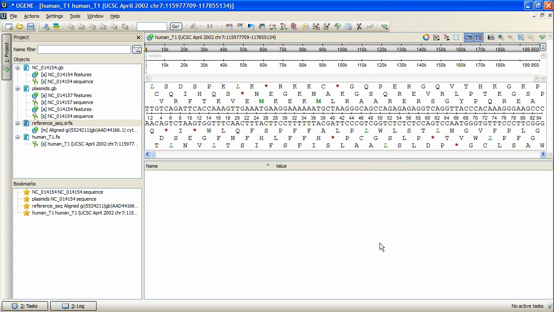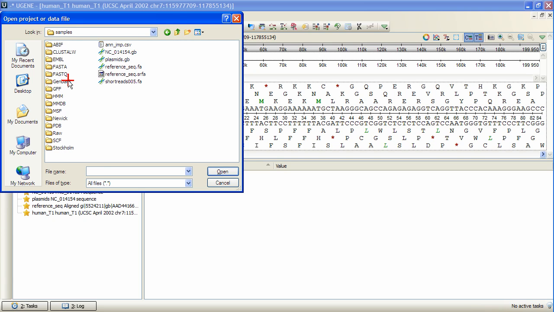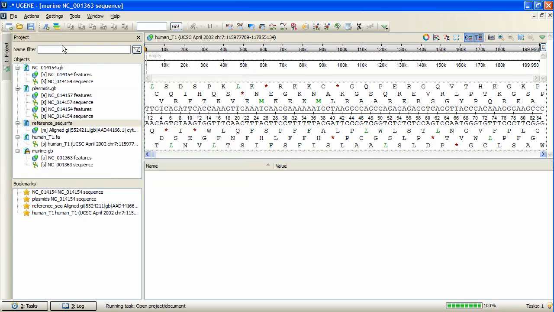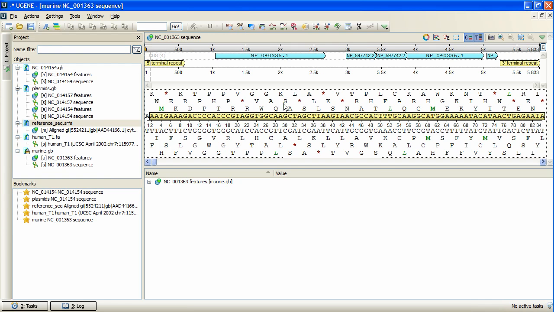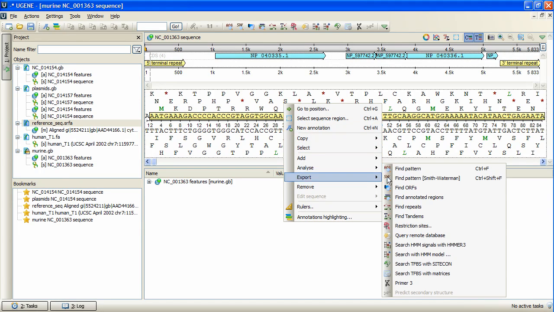The last new plugin in the current UGENE 1.7 release is Query Remote Database. It allows you to search for information about opened sequence paths in remote databases. To invoke the plugin, we open the desired sequence. Right-click at the view and select Analyze, Query Remote Database.